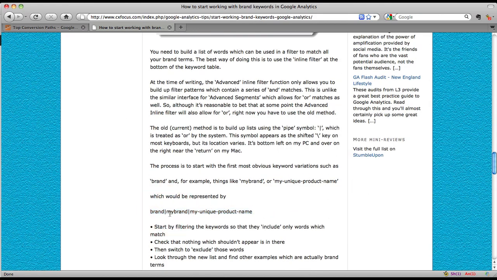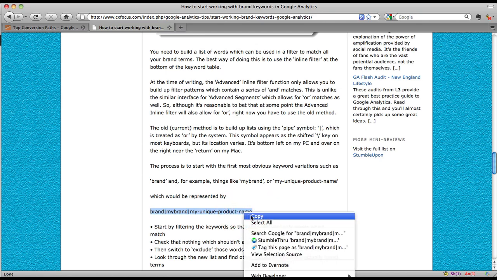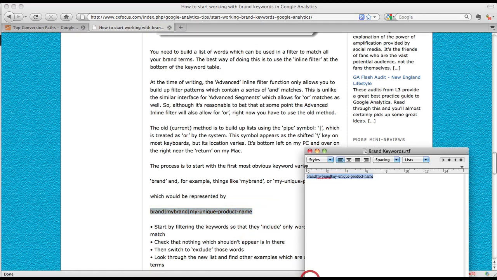And the key to a regular expression here is this strange character there, which is called the pipe, a little vertical line on your keyboard. Sometimes it's a broken vertical line. Now, what I would suggest you do with that is that you copy it and paste it into some kind of document, such as this one that I have here, where you store it permanently, your list of what your brand terms are, so you can always copy them and paste them at will.